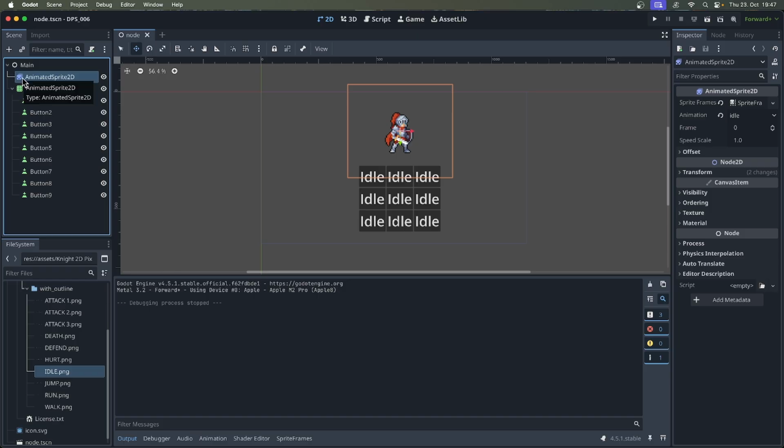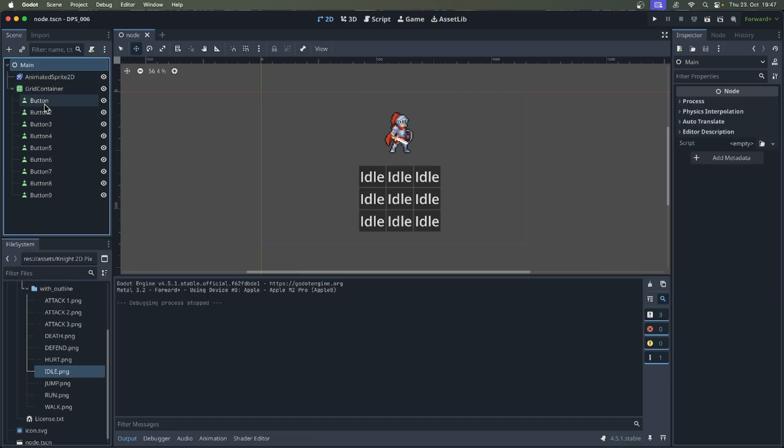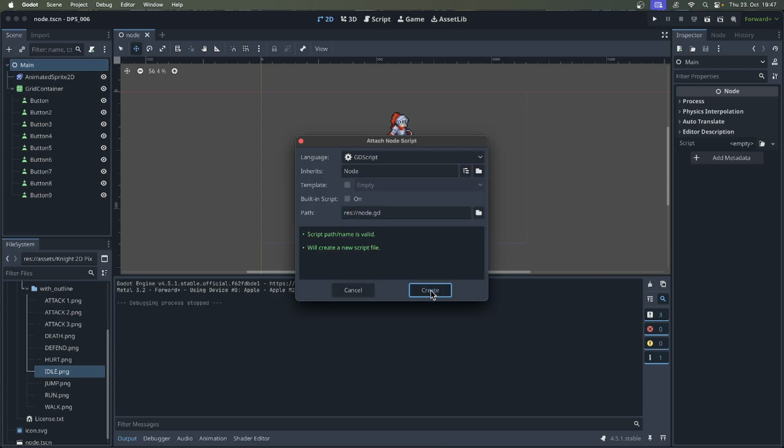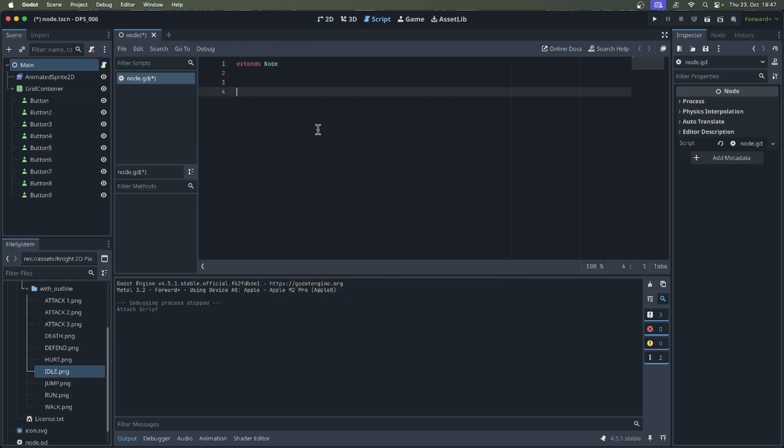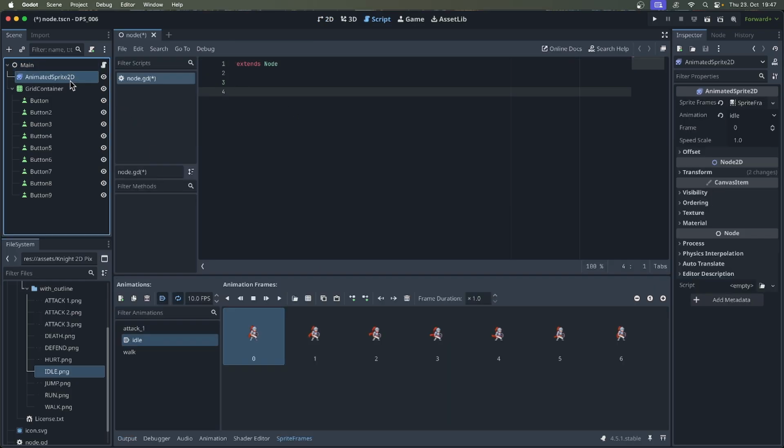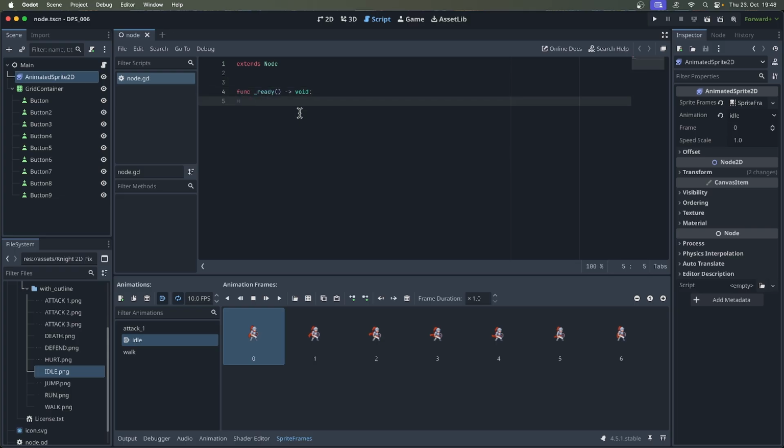And now we are all set to start coding. Let's click on the main node and add a script to it. And now we need to access the AnimatedSprite2D node from the main node. We will use the ready function, func _ready, as we did all the time. And we are going to think about the last exercise.